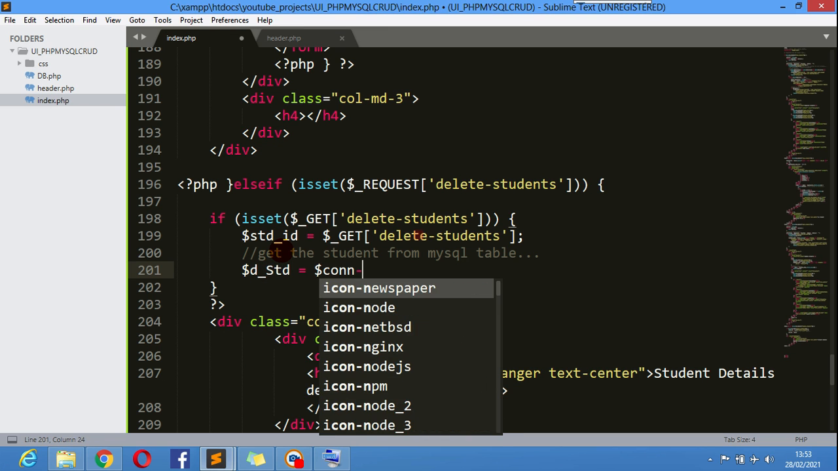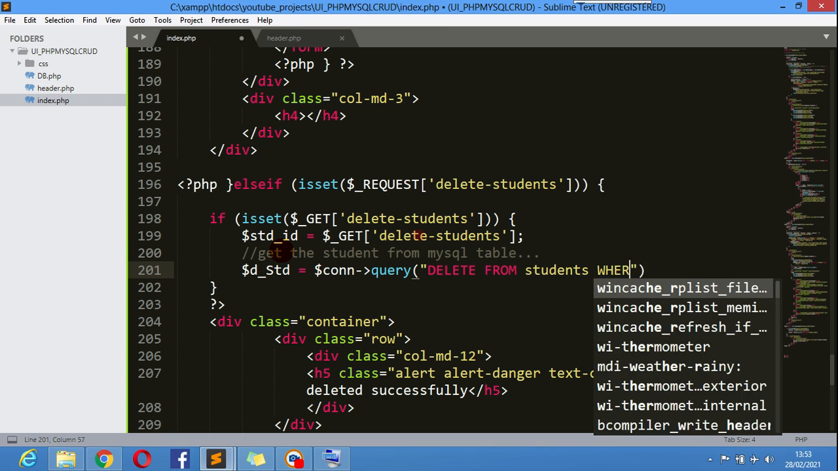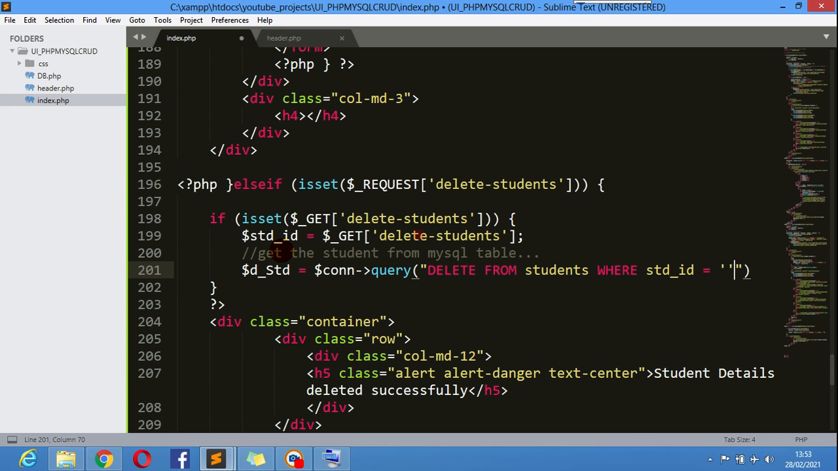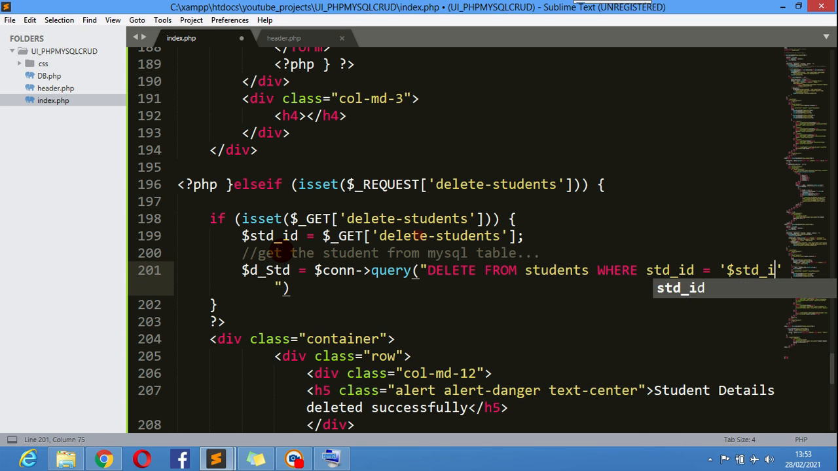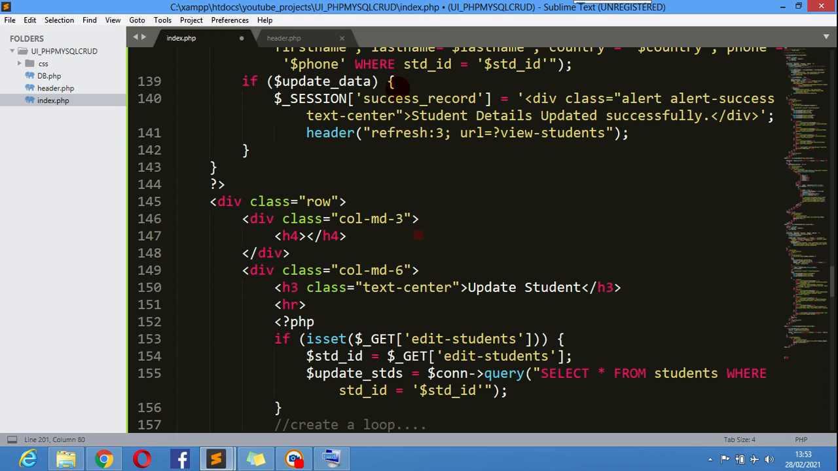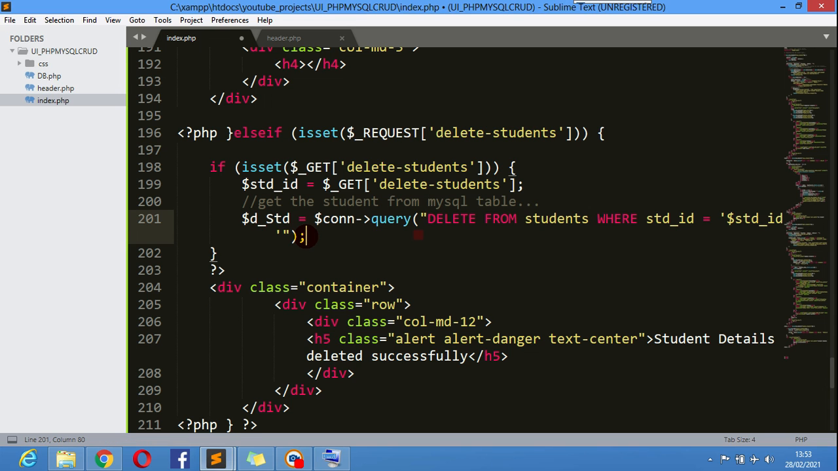To do such a case, we could just say maybe delete student is equal to connection query, and simply say now maybe delete from students where the student underscore ID is equal to that student we want to delete at this time around. So we already have our condition underneath here, and we know that if that condition is verified to be true, just come down here on my code and pass the same parameter.